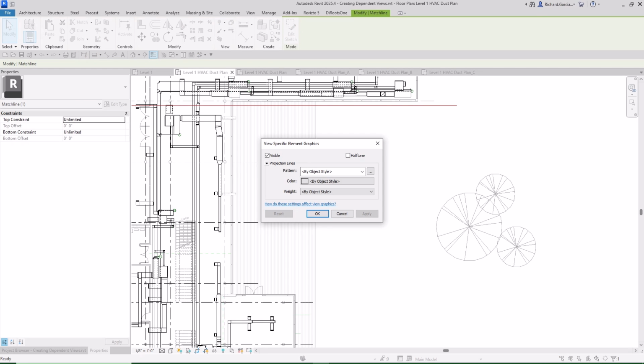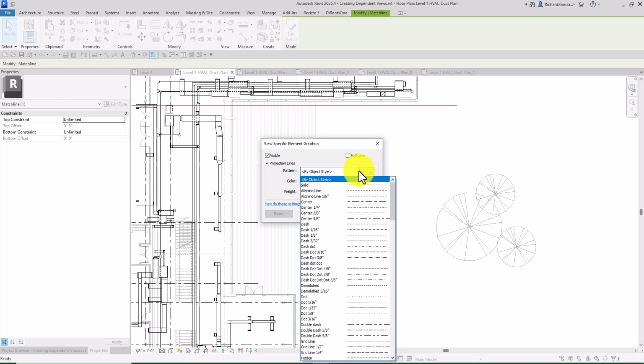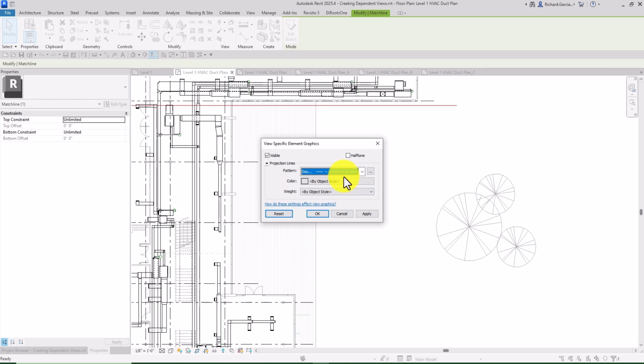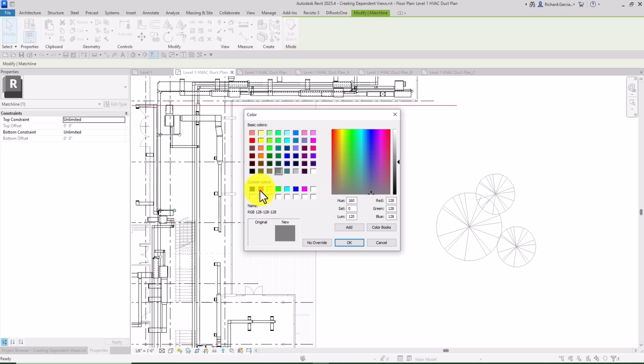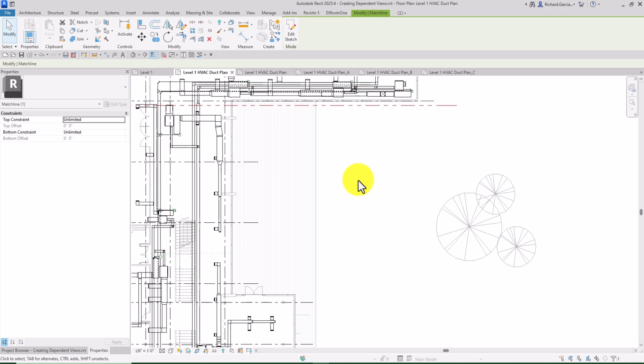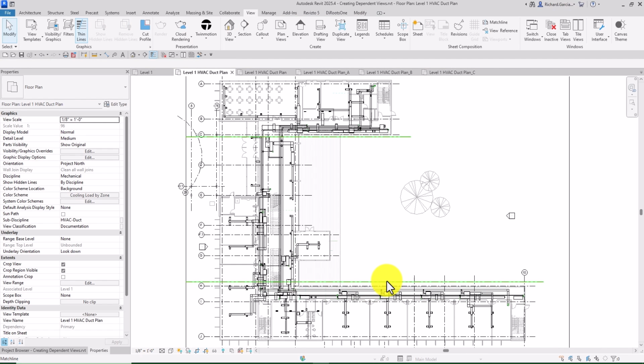All right, and then after that, we are going to modify the pattern here. So you can see the projection lines there. So the pattern, I'm going to select here double dash. Where's my double dash? Double dash 3/8, maybe 5/8 of an inch. And then the color, so maybe I'm going to make that red. And then for the line weight, I'm going to change that to 11. So let's click that. There you go. And then let's select here OK to see how it looks like. So there you go. See, it's now updated here.